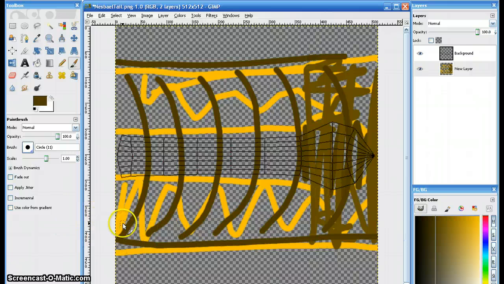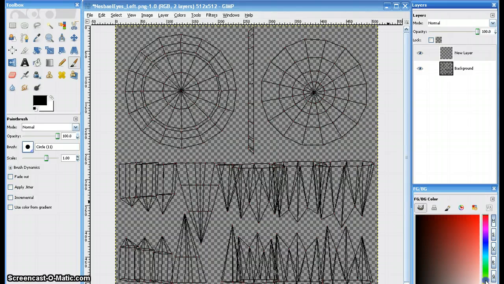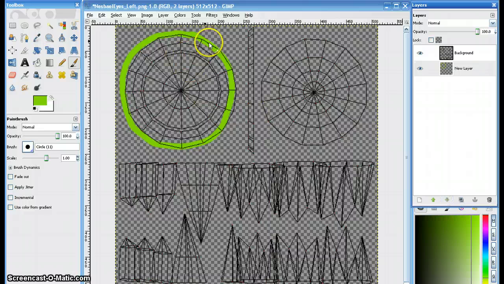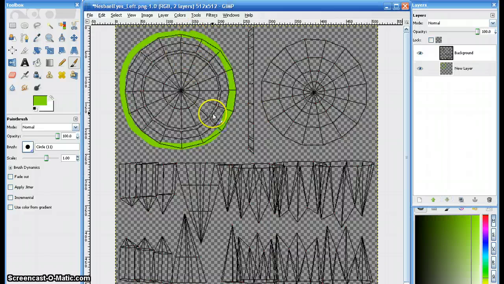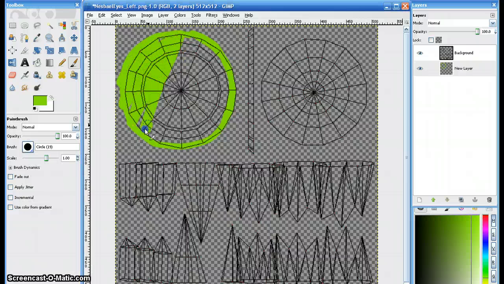Okay? Next, we're going to cover the eye real quick, and then that will be the end of this video. Okay, I've gone ahead and opened up the eye. And real quick, this here will become the eye itself, so you want to color that whatever color your character's eye is.